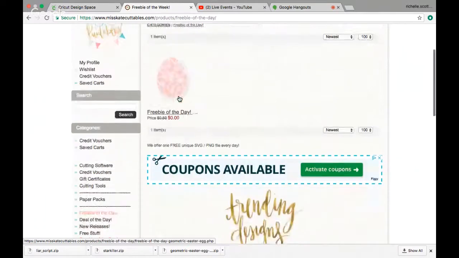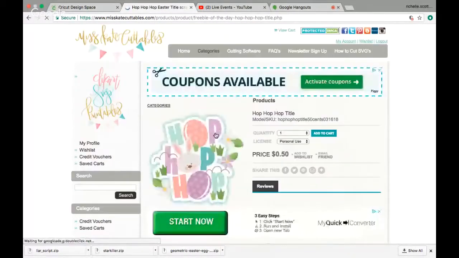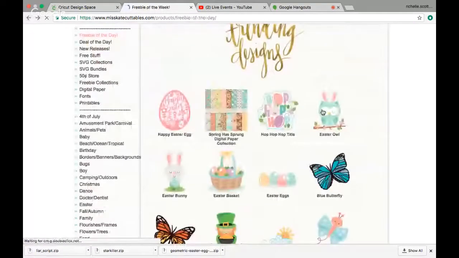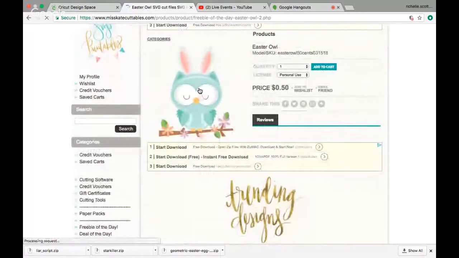But they are completely adorable. This is one of them that was probably yesterday. This one was a couple of days ago. The hip hop owl, which I think is adorable with the ears. That one was probably a couple days ago and I missed it, so I'm so bummed.